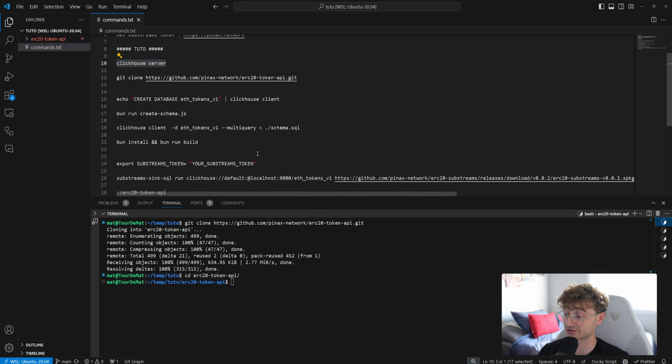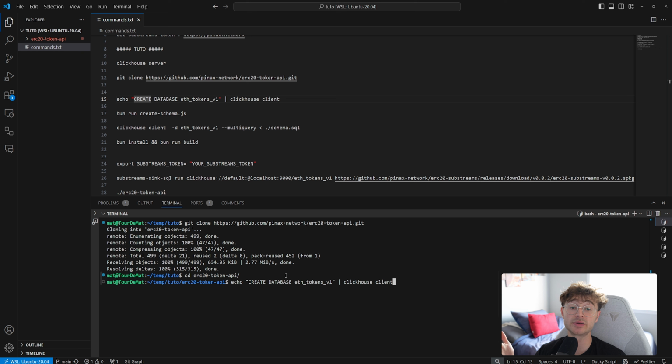Once the database is started, we're going to create the database. So just copy paste that command, echo create database. Any commands are going to be on the GitHub, and I think I'm also going to provide them in the description. So just follow it in the description. This command creates the eTokens v1 database.